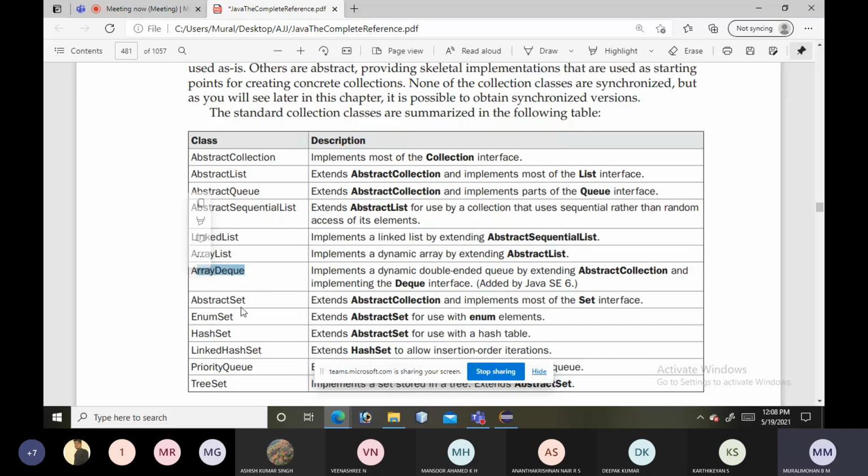Next we have abstract set. This extends the abstract collection and implements the set interface. Similarly, we have enum set. Again, it extends the abstract set for use with enum elements. Similarly, we have hash set. Hash set extends abstract set for use with a hash table.